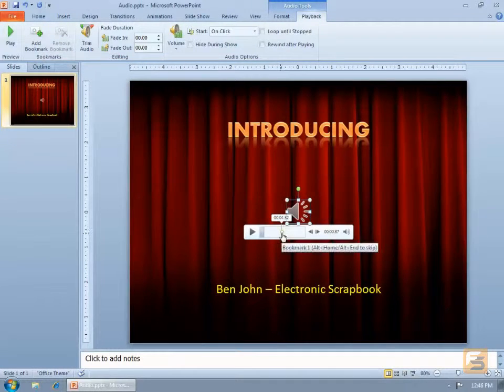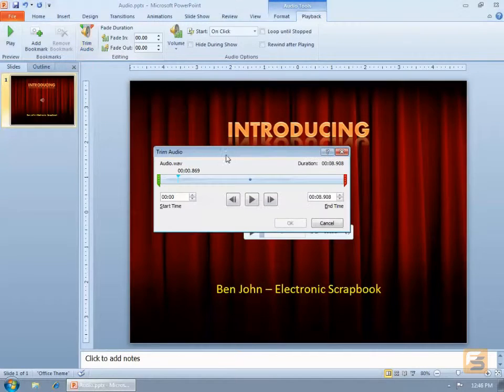Click on it, removes it. Next is the editing group where I can go ahead and trim the audio. Click on it. I mean, if I got too much applause here, which, come on, who can never have too much applause? You can go ahead and click on the green or the red sliders to drag it in to cut it at the end or to cut it from the beginning, okay?